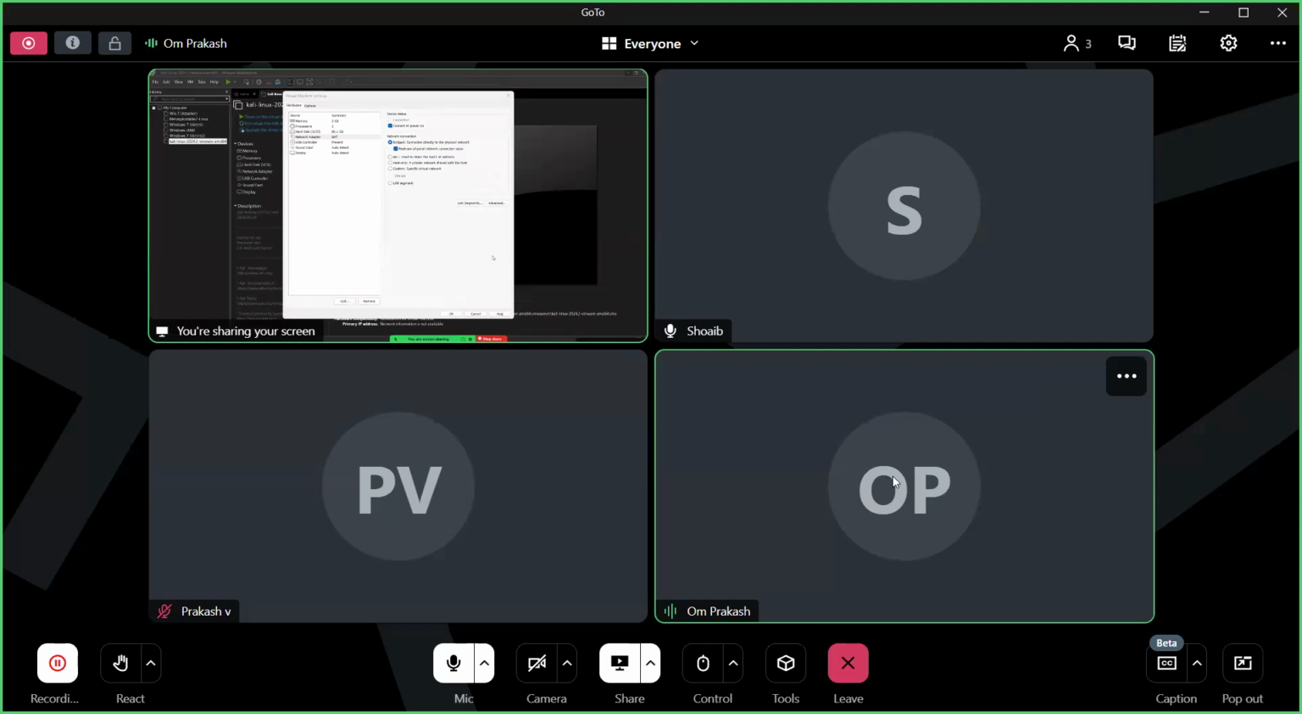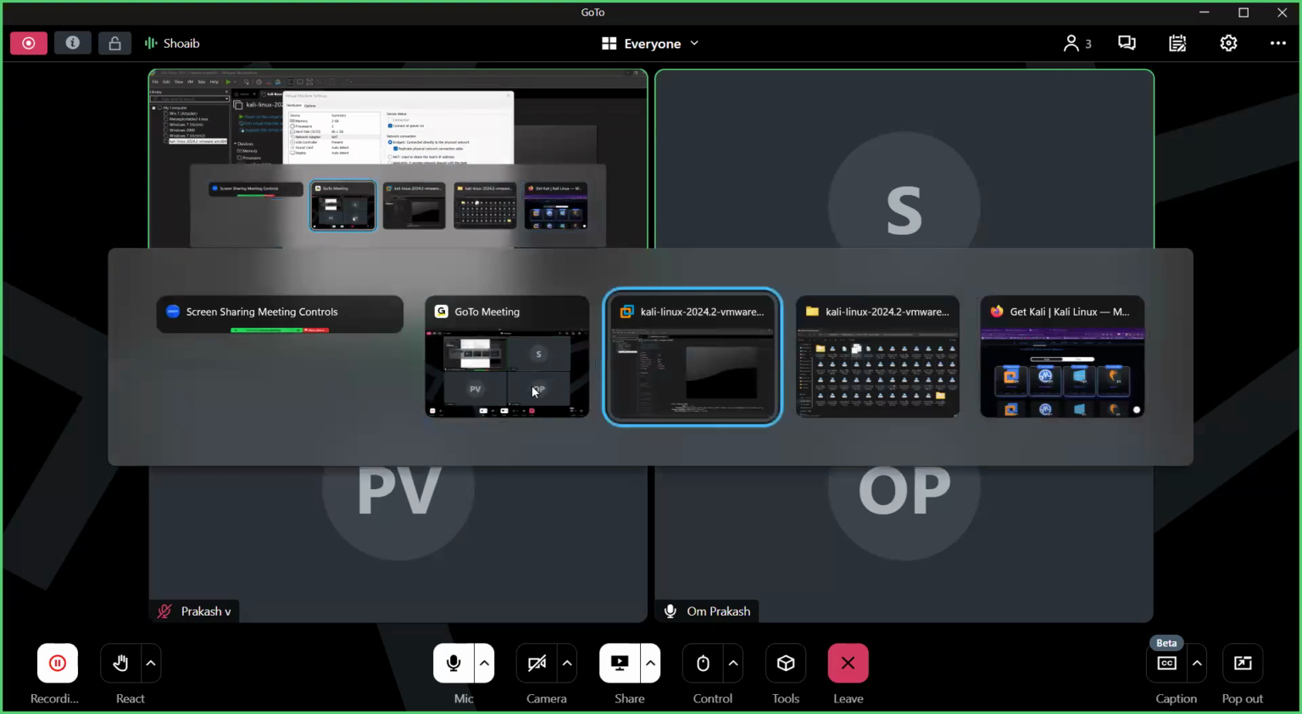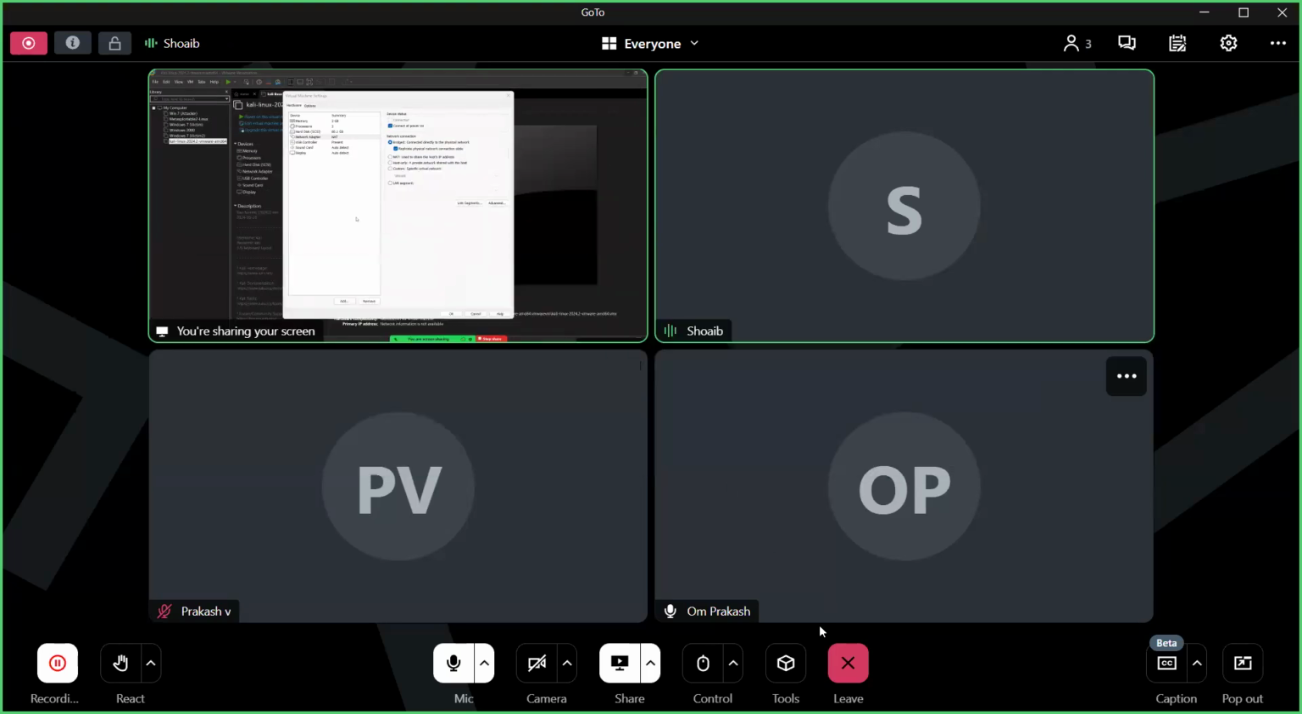Voices are getting overlapped, guys. There are multiple students speaking on different apps.